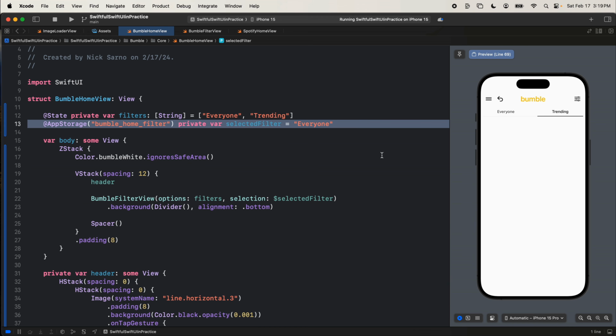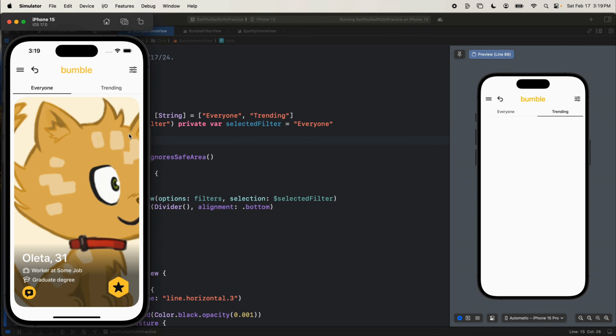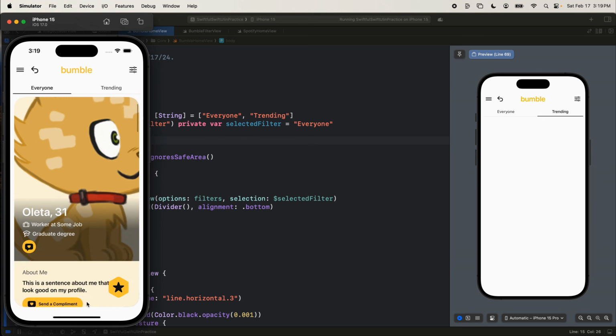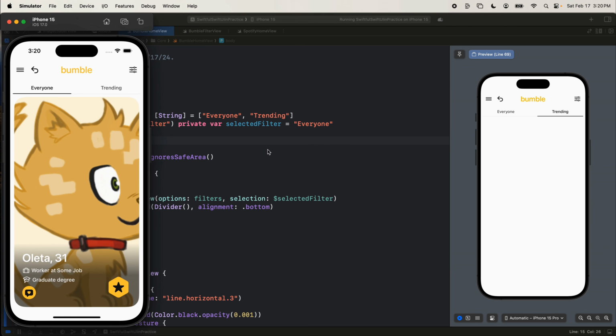That is it for this video. We got started on our BumbleHomeView and we have a lot left to go. In the next video, we're going to start working on the actual profile screen here, which is going to take a lot of logic, but it's going to be a lot of fun.